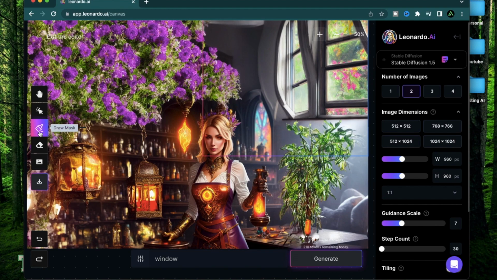I can come to draw mask, select the thickness of a mask, and then just create a mask right there. Now we have a section which is masked off, and if we generate any images here, it's going to only select that masked section and make new generations there without touching the rest of the image. So let me go back to my grid to make it a bit smaller.